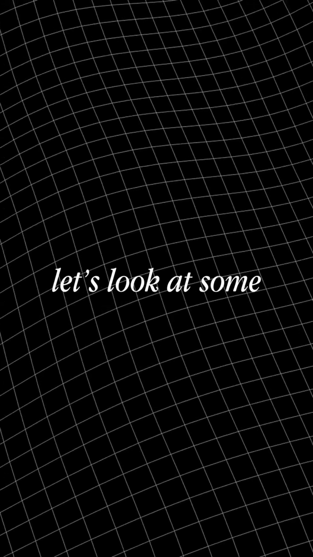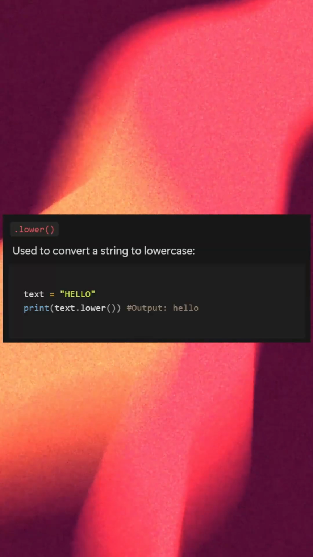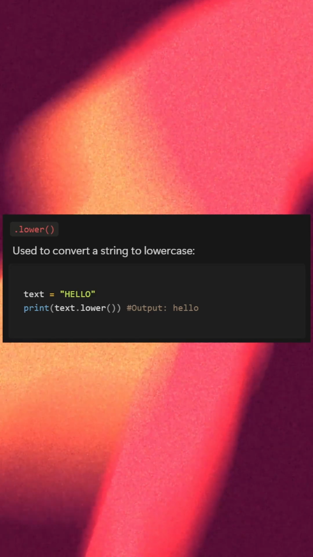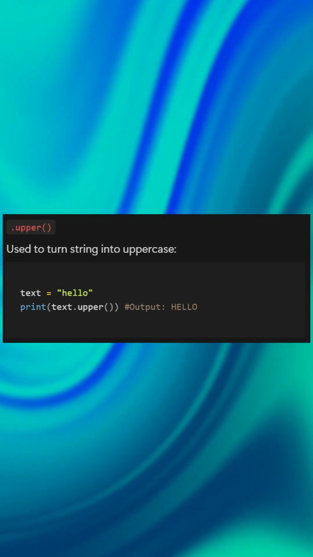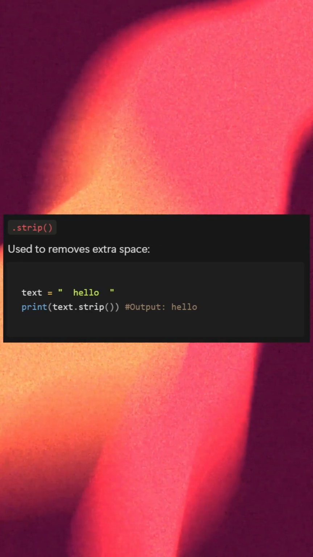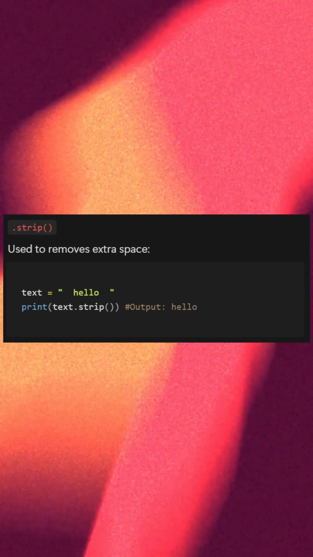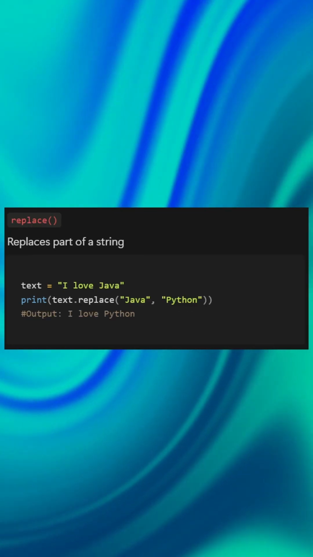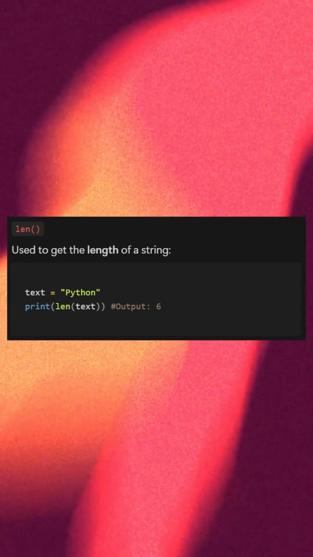Now let's look at some handy string methods. First one, dot lower, to convert a string to lowercase. Second one, dot upper. It's used to convert a string into uppercase. Dot strip. It is used to remove extra spaces in a string. Replace. It is used to replace a part. Length. It is used to get the length of a string.